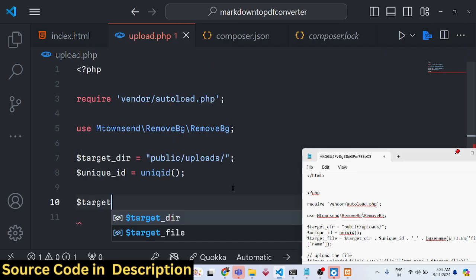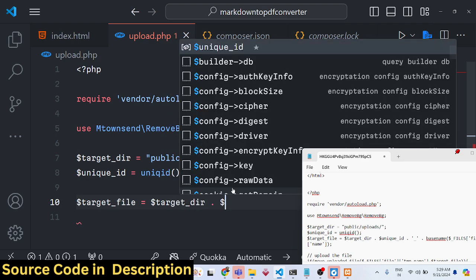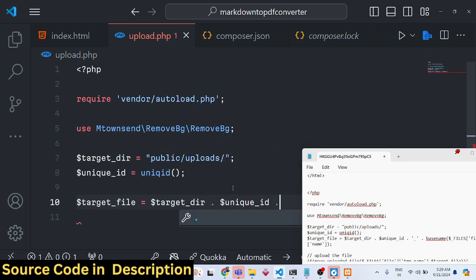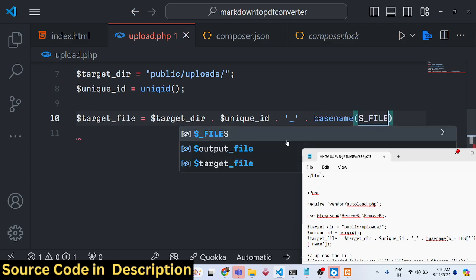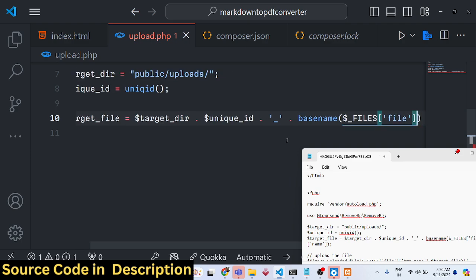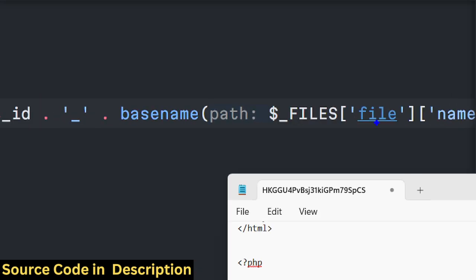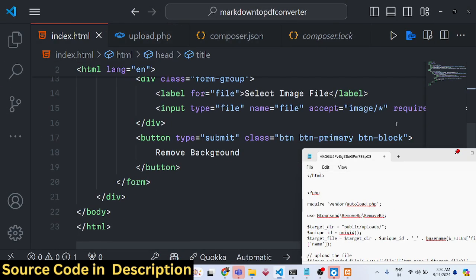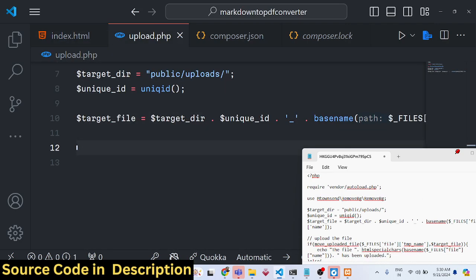Then we will simply be making the full path. So this will be inside target directory concatenated by the dot symbol, followed by the file name unique ID dot the extension. For having this extension, we will use the basename function of PHP, and right here we'll be using the $_FILES array to get the name of the file. So here you give the name parameter right here. If you see file, this needs to be the same right here. We have given the same name attribute. This needs to be the same to get the name of the file.